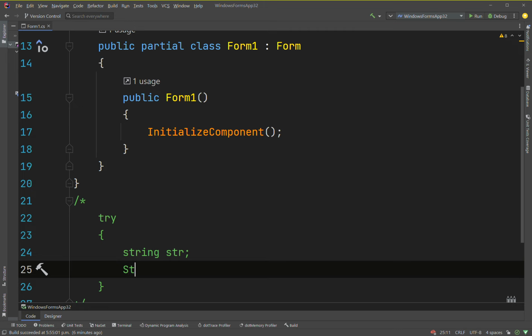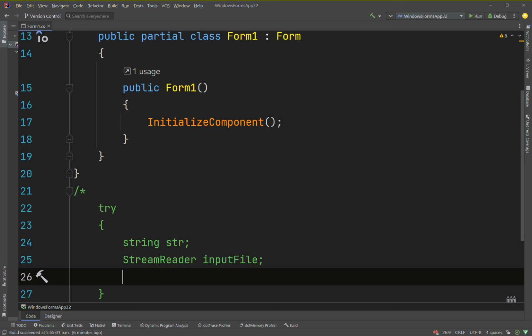So here we'll say StreamReader inputFile. Then inputFile points to File.OpenText. We'll open a file that I've already used, such as C# file.txt.